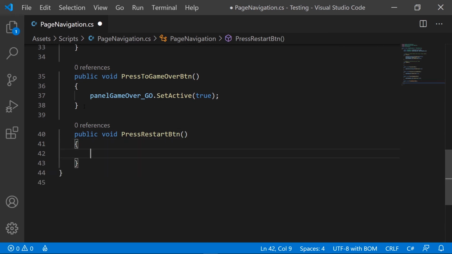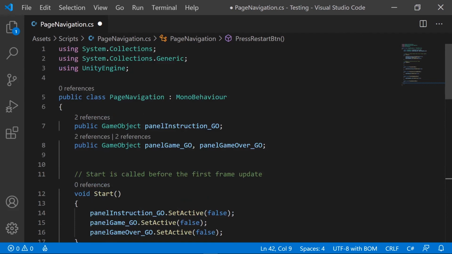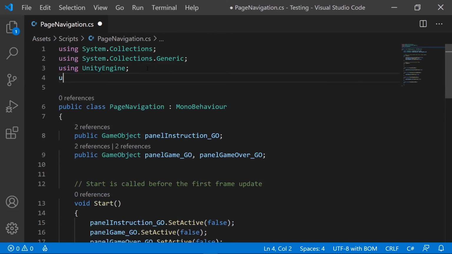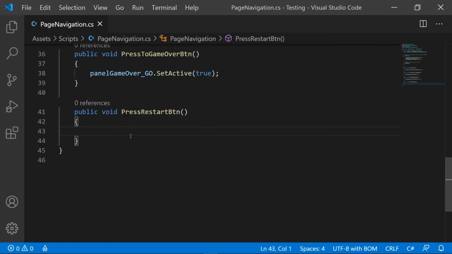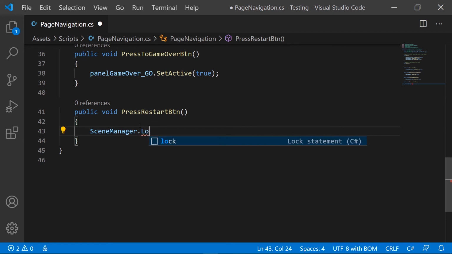Okay, so how to restart? On top of here, you have to put in one library called using UnityEngine.SceneManagement. Yeah, this is one of the libraries that we can use to navigate scenes, or we can use it to restart the scene as well. Okay, so with the scene manager library, then you can call SceneManager. If you didn't have the library just now, it will give some error when you call this SceneManager. Then SceneManager.LoadScene.